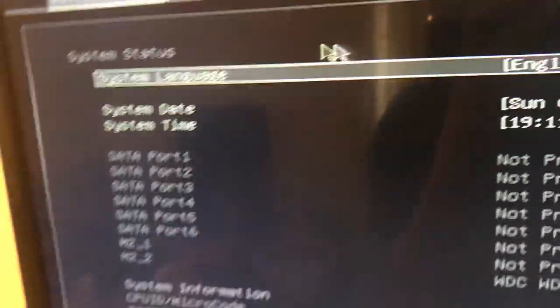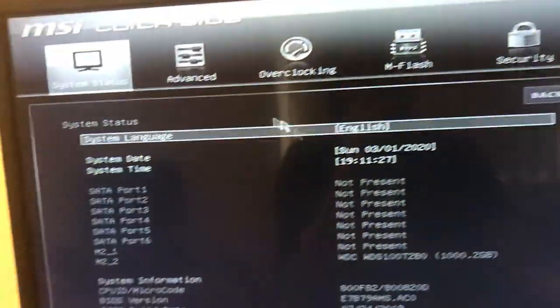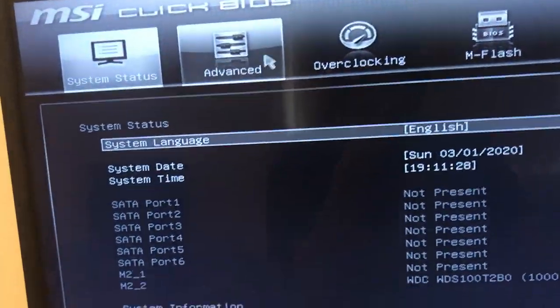Alright, so now we have a graphical BIOS, and this is actually a UEFI BIOS, and this relates to that computer over here, in which we can actually use the mouse.